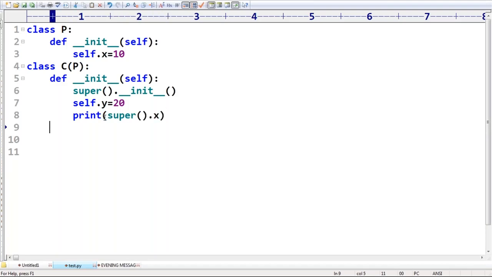Just wait for a minute. Sir, observe very carefully. Here I'm going to take c = C(). Whenever I'm creating a child class object, the parent class constructor will be called. The parent class constructor is going to provide one instance variable to me. Here, I'm adding another instance variable. Just I'm calling super.x.